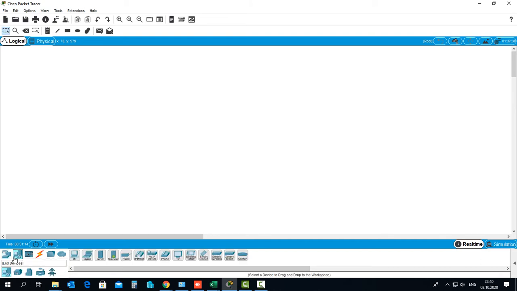End devices means usually computers, phones, and so on. PC, as you can see, pay attention to this part. When I press here, I can see the explanation here at the bottom. I press PC, I can see the explanation, PC-PT. I press laptop, I can see the explanation here, laptop, and so on.